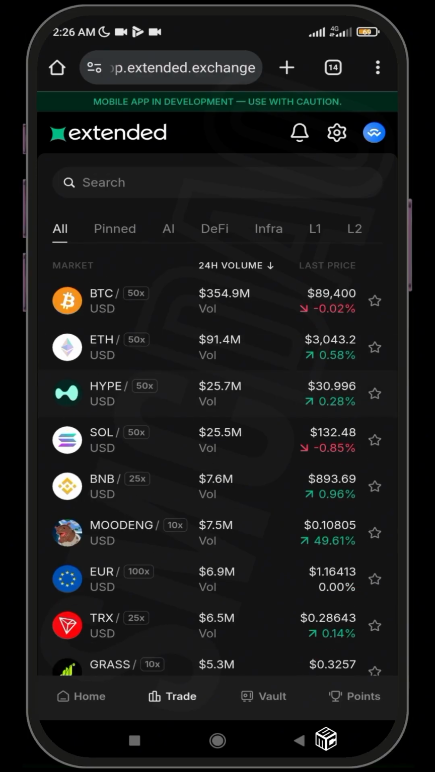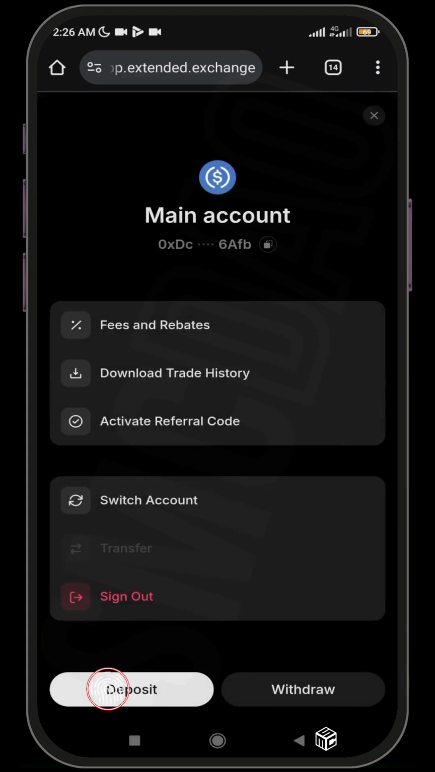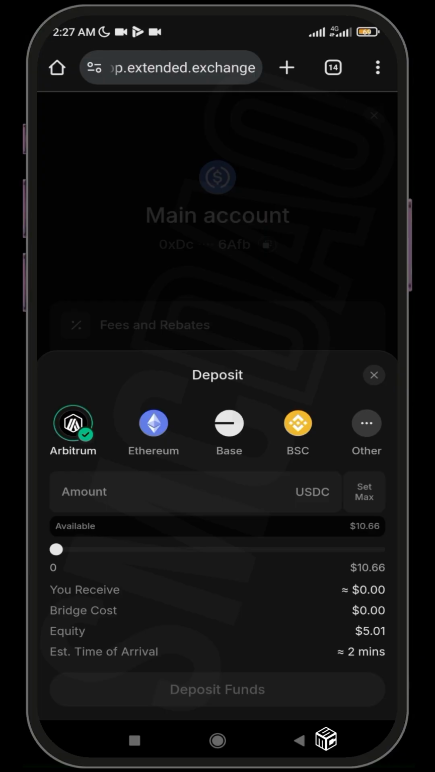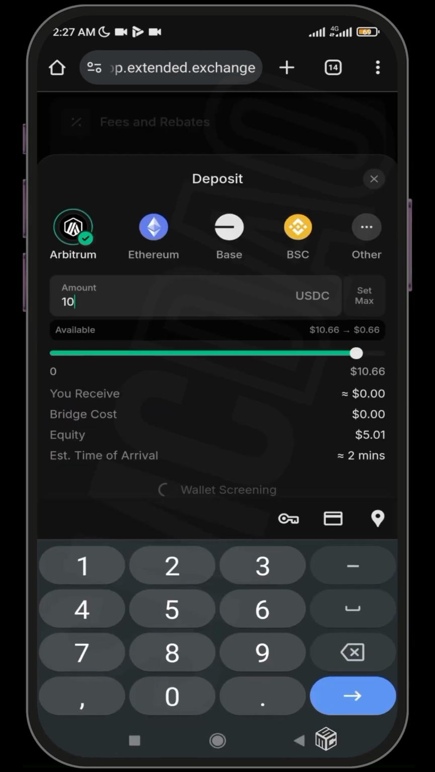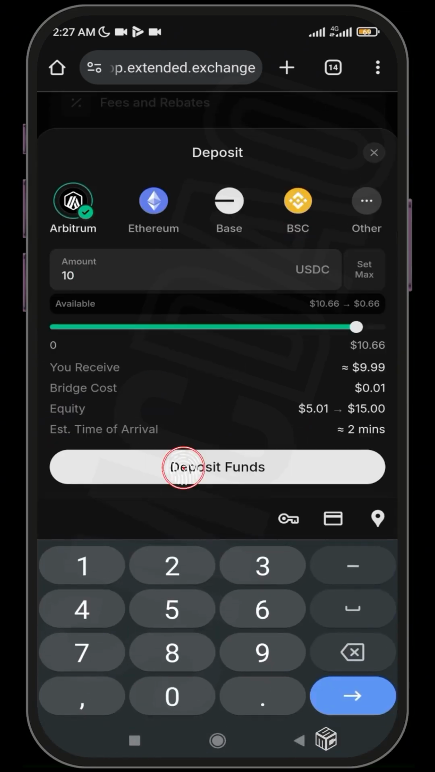Now let's deposit funds. Tap on the wallet icon at the top, then tap on deposit. Choose your chain. We'll be using Arbitrum. Set your amount. We'll be depositing 10 USDC. Then tap on deposit funds.